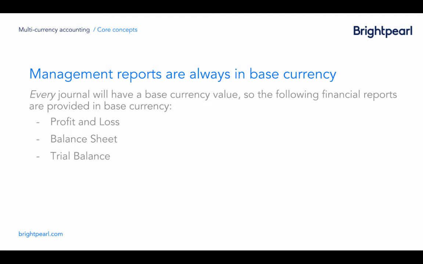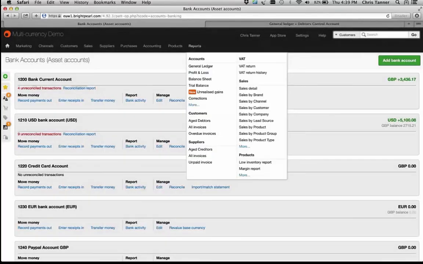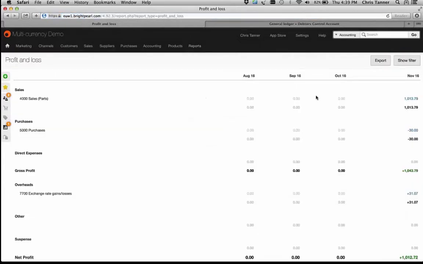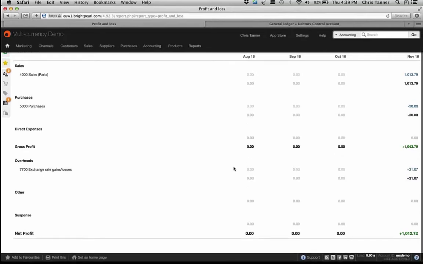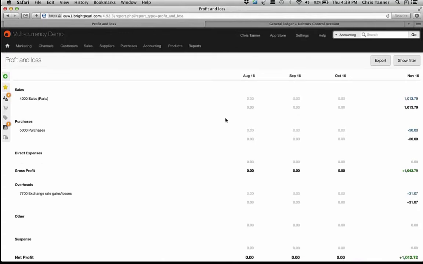Let's go and have a quick look at these: the profit and loss or income statement, balance sheet, and trial balance. So let's have a peek at, first of all, the profit and loss. This shows the base component of all of your journals, and like I mentioned earlier, the exchange rate gains and losses. So profit and loss is your company profit and loss in your company-based currency. If you wanted to extrapolate information in dollars or in euros and so on, it's a fairly easy job just to export the general ledger and then do what you like with that data.